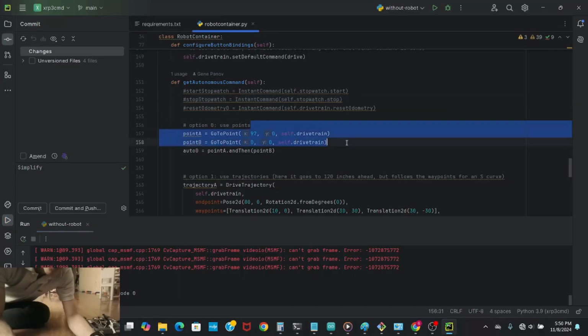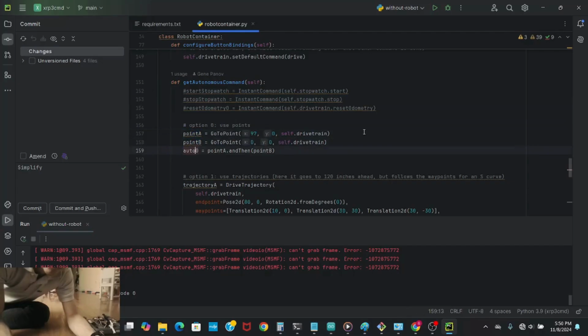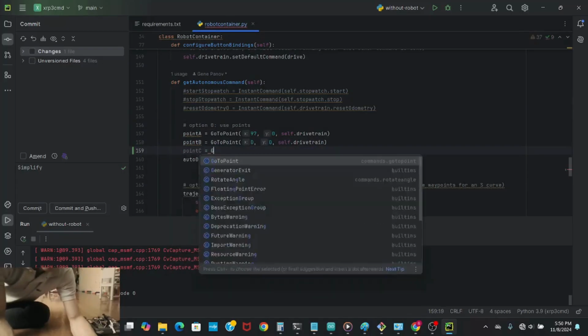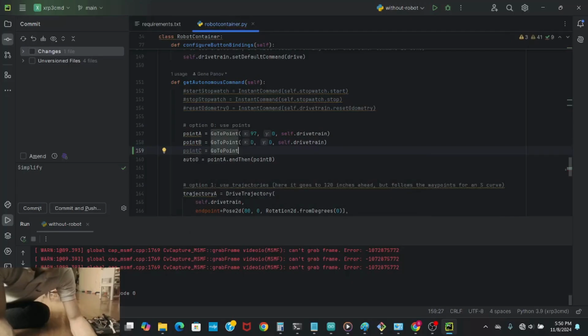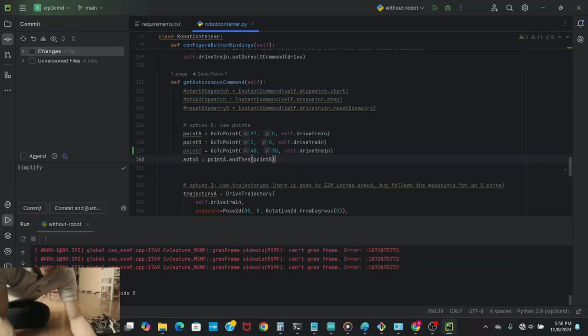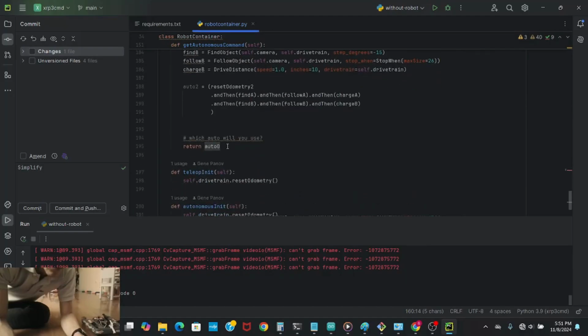I'm going to, because this robot does not have a camera, use a trajectory that consists of point A and point B, but let's add another point to it. Point C equals go to point, and the coordinates will be 40 inches for X, 30 inches for Y, using the same drivetrain. And I'm going to connect those points, first point A, and then point C, and then point B. And this autonomous command is what is actually used by this robot in autonomous mode.